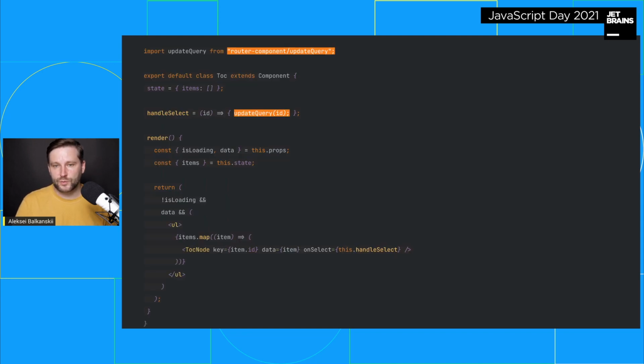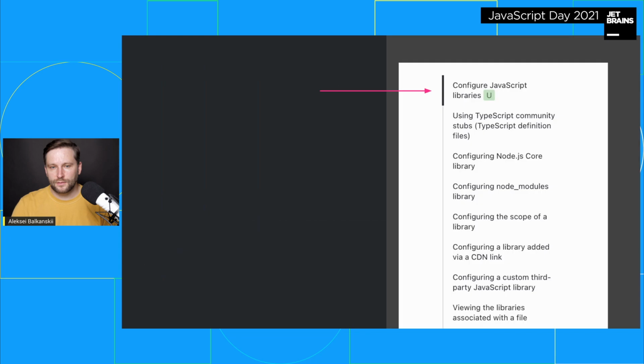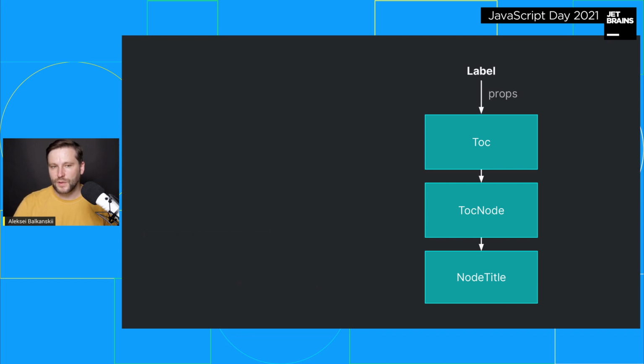For example, previously we just imported the update query function from another component. And now we are waiting for it from props. And now this component does not have any outside dependencies. We did it with all third-party imports in all blocks. What's next? Look at this picture. Also, we have a case when some TOC nodes could have a special label specified by project settings. And previously, the node title component could just get the label from the store on its own. But now, the label goes from the TOC block props and the node title could use the label only from its parent.